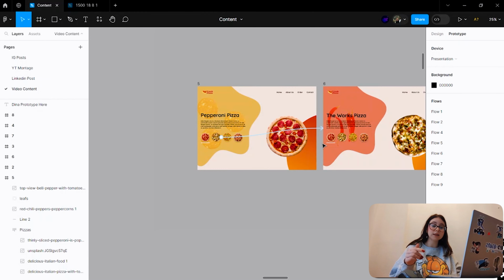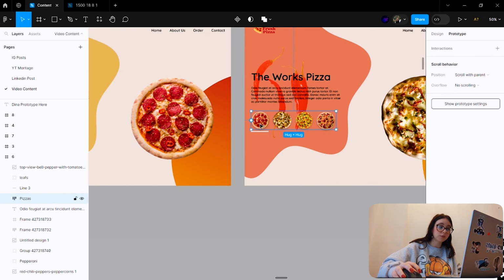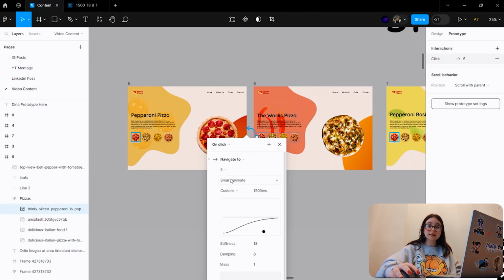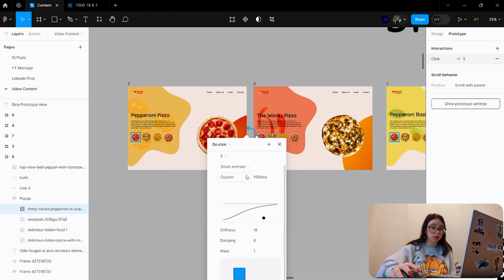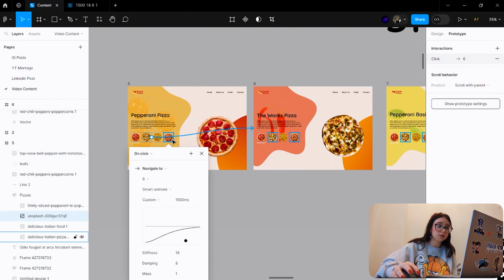Now let's do the opposite. Let's connect the works pizza to the pepperoni pizza screen. For that, on the works pizza, we're going to find the pepperoni one, select it, and do exactly the same. Just connect it to the screen on the left. As you can see, Figma actually saves our preferences, so now we don't have to select anything. It's already set to Smart Animate, Custom, 1500 milliseconds, and all the other criteria. And just following that logic, we're going to connect all the other ones together.